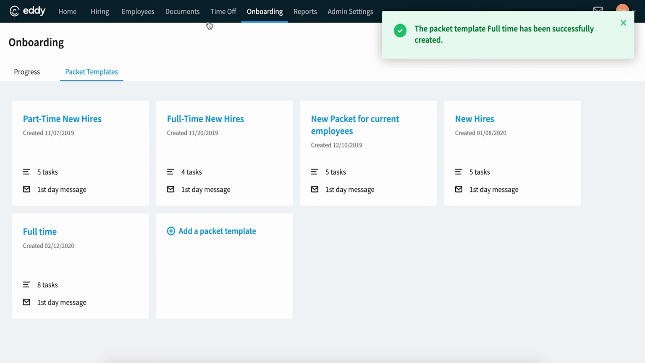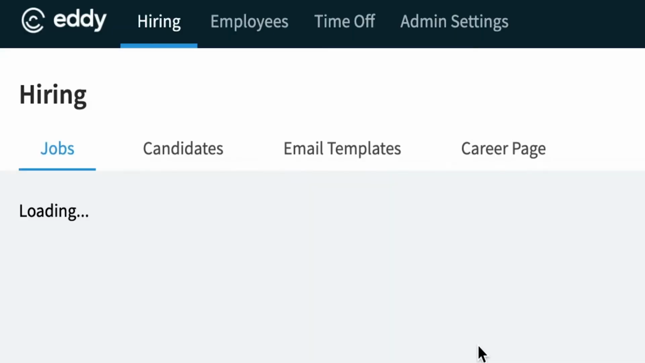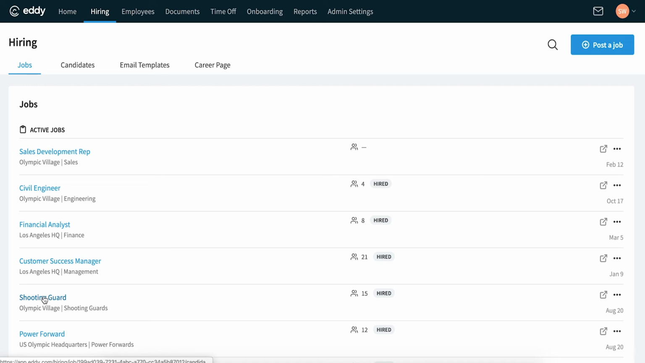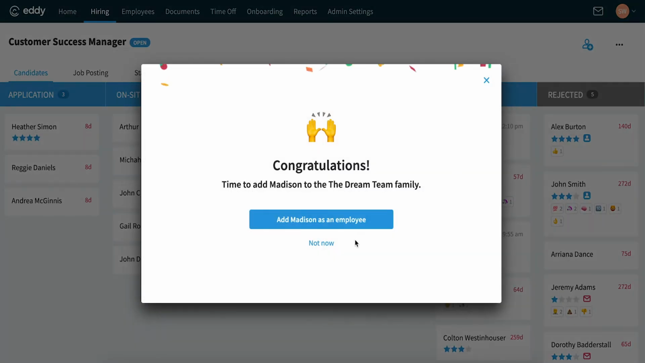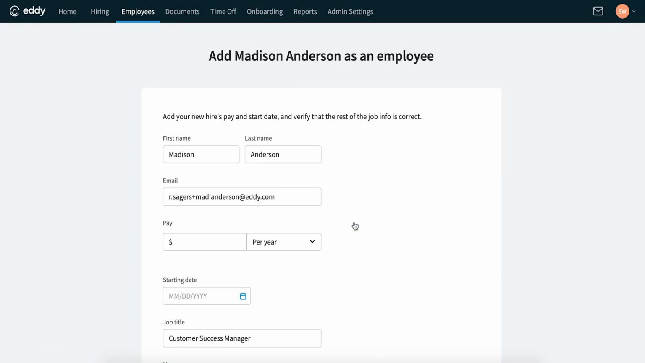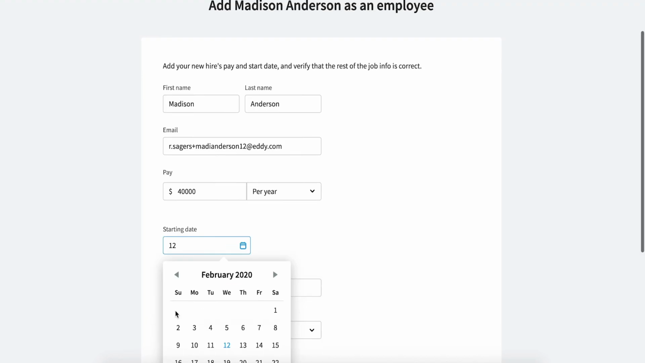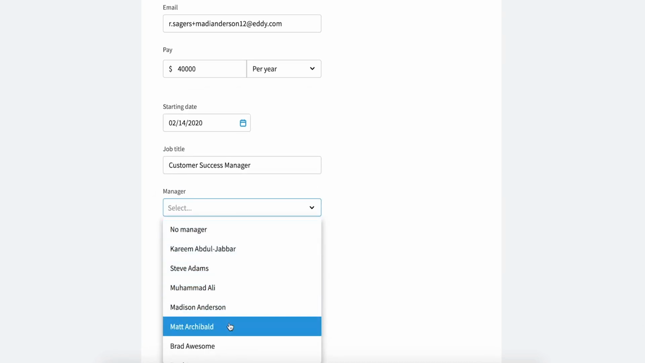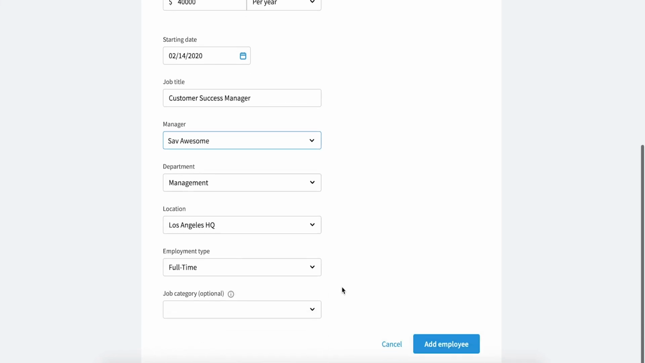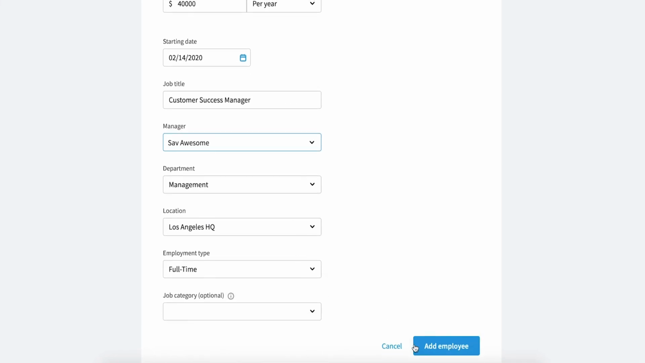Then what will happen is as you onboard a new employee, I'm going to come over to one of my categories. There we go. So Madison's got the offer and she wants to take it, so I'm going to hire her onto my company. As I add her as a new employee, it's going to have me fill out a few quick things in here. I'll just pick a date in the future. Who the manager is going to be. Awesome. And everything else should be filled out from their application.